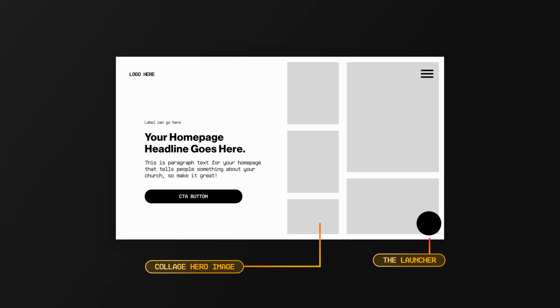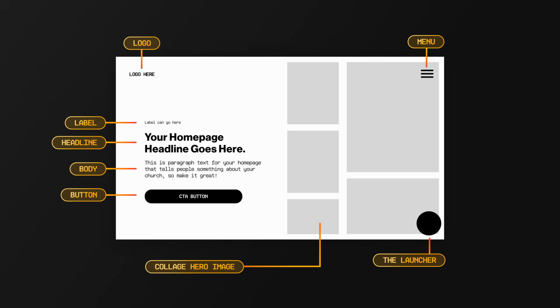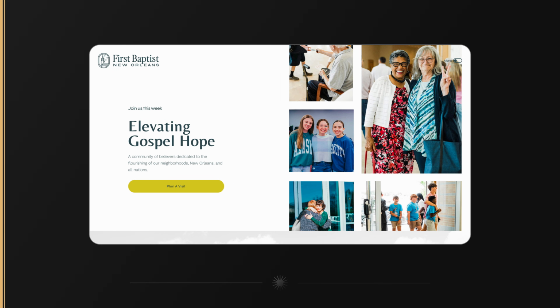We've got 5 photo containers, and combined together, they show off a mosaic of church life. Launcher in the same spot, but we're going to return to the collapsed menu here so our items are not overlapping with the photos. Logo in the top left, and then we've got our headline, top label, body text, and just one call to action button this time to keep things neat and tidy. Here's a final example, another makeover church. This is First Baptist New Orleans. Again, each of these wireframe layouts and final examples are linked in the description below in a handy cheat sheet.